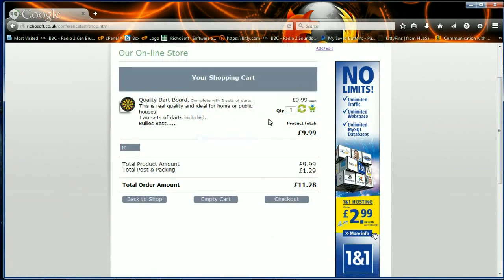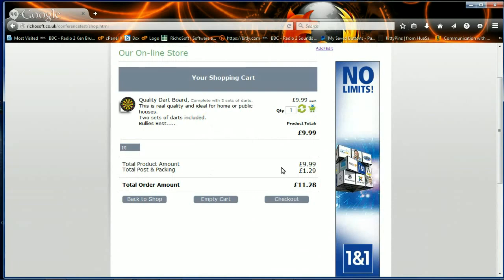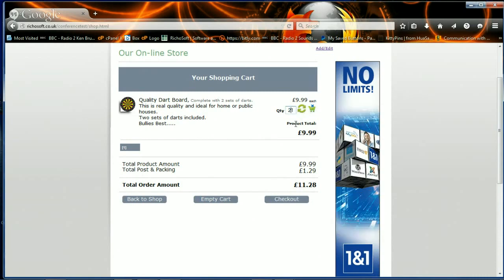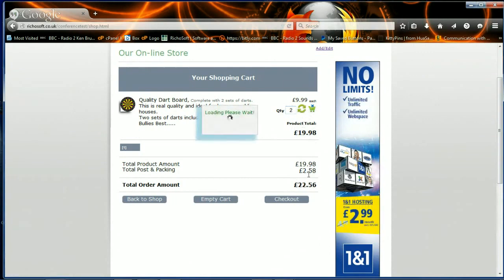So here is our cart now. Product total, product amount, postage and packing, total order. We can change the quantity here if we suddenly decide we want to have 2 instead of 1. So we just refresh, and it's now 19.98, postage and packing, and so on.